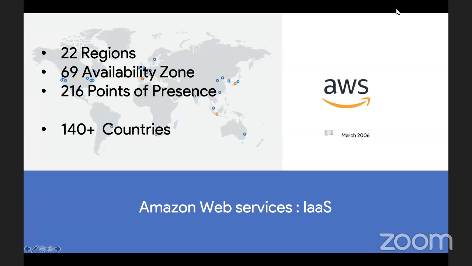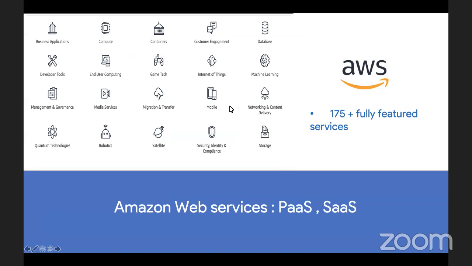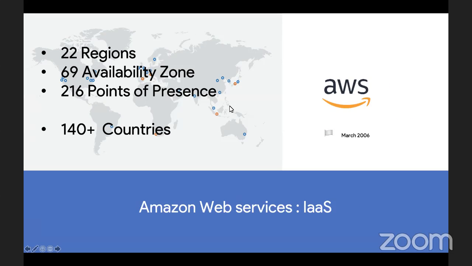Okay. So let's go and talk a little bit about AWS. AWS was the very famous infrastructure as a service player, who came in March 2006. They are the early birds. So when they came, people were completely skeptical of them.